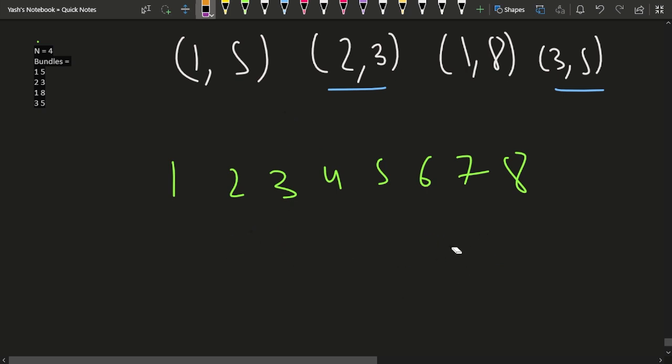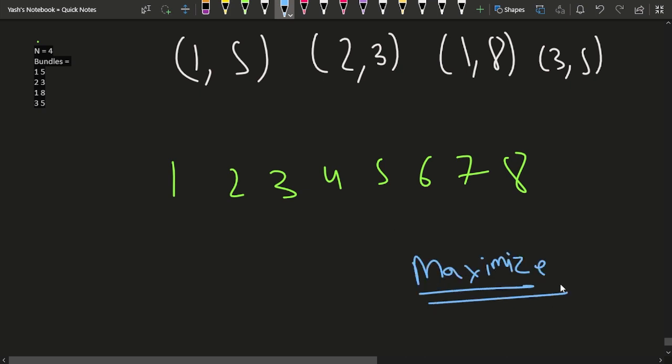Now this problem is very easy. One way to do it could be to apply a brute force, order of n square kind of approach. But that's not going to be optimal. Instead, what you can easily observe is that your task is to maximize the number of bundles, the maximum number of bundles that you can pick.